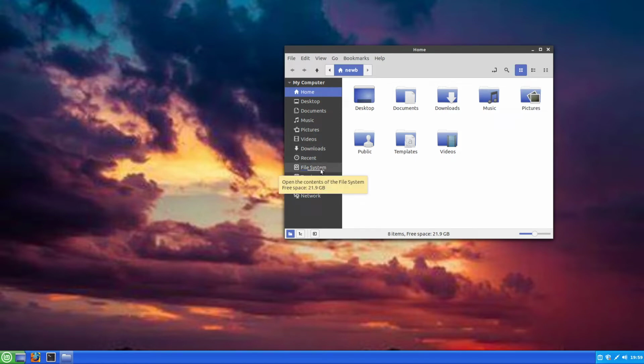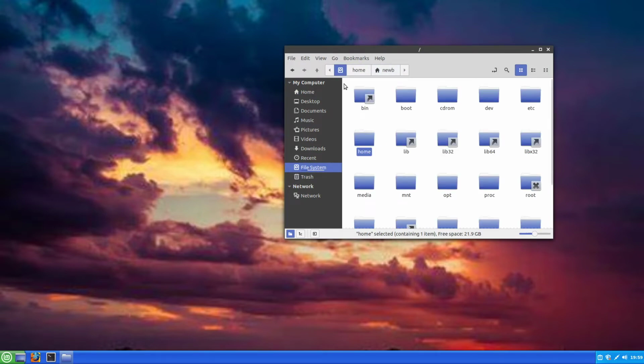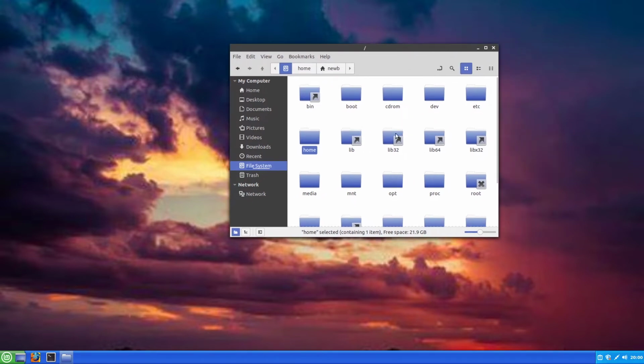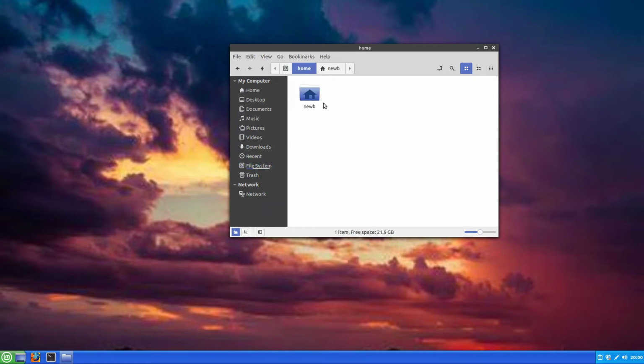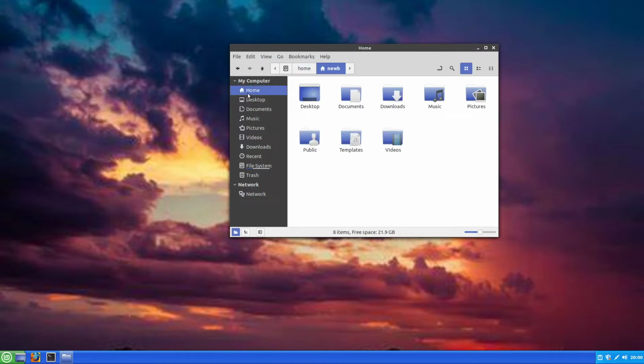This is everything. Okay, this basically goes back to your root folder. And inside of your root folder, you can click on the home folder. The home folder will open your user folder, and that folder is where home is. Okay, that folder is where we are.